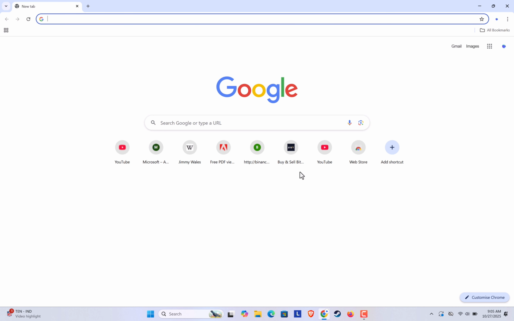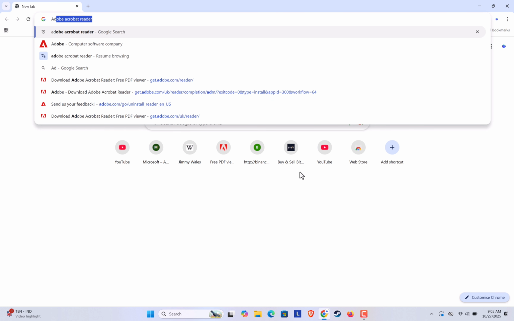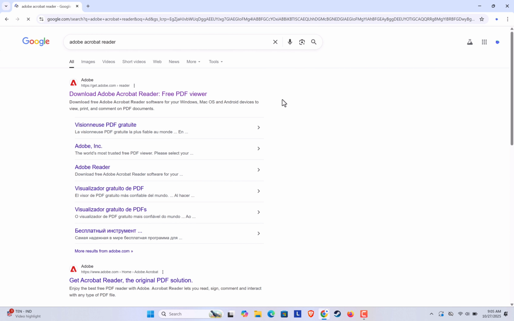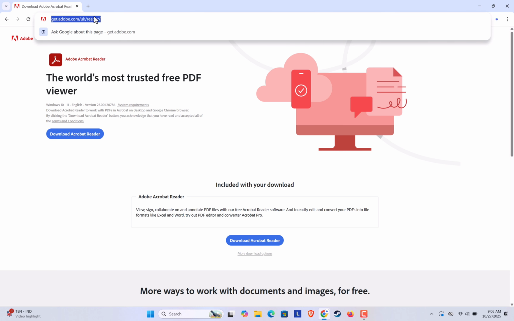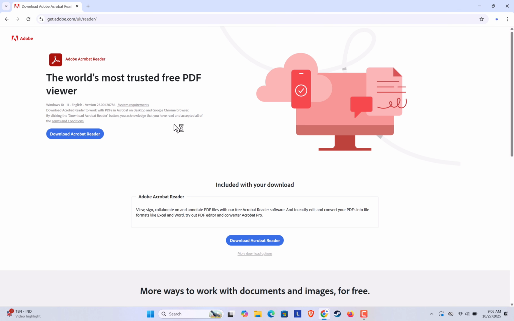First, open your favorite web browser, Chrome, Edge, Safari, whichever you prefer. In the search bar, type Adobe Acrobat Reader and hit Enter. From the search results, click the official Adobe website. It should say Download Adobe Acrobat Reader Free PDF Viewer. I will leave the website link in the description of the video. Once you're on the page, click Download Acrobat Reader.